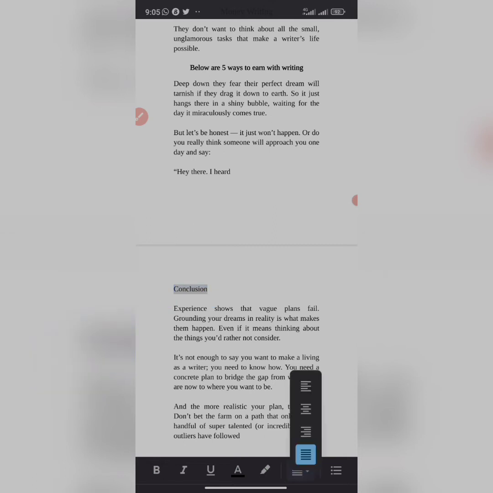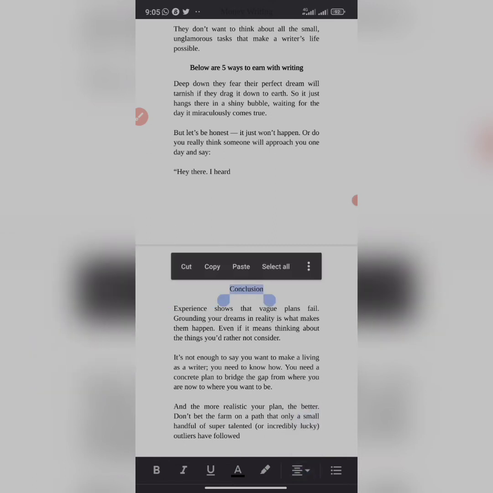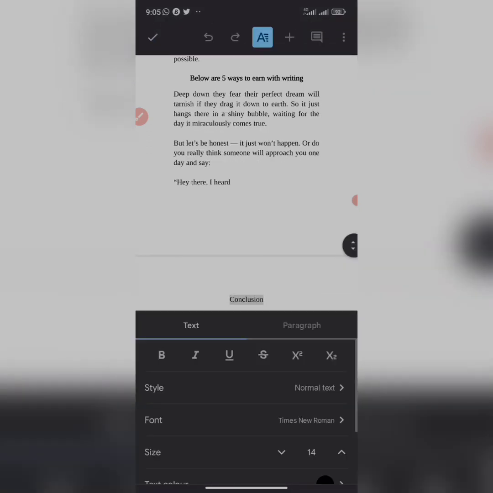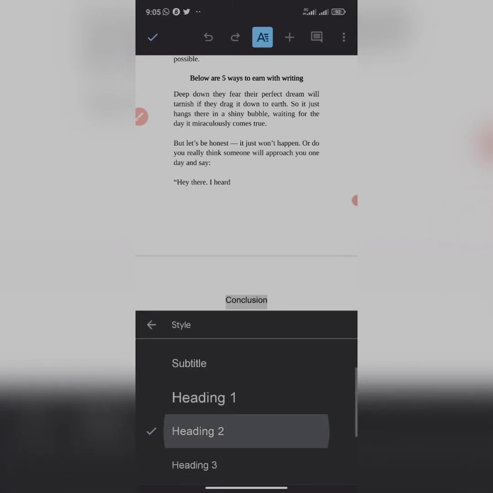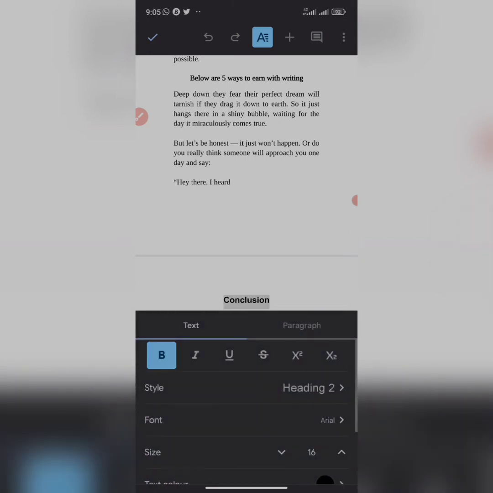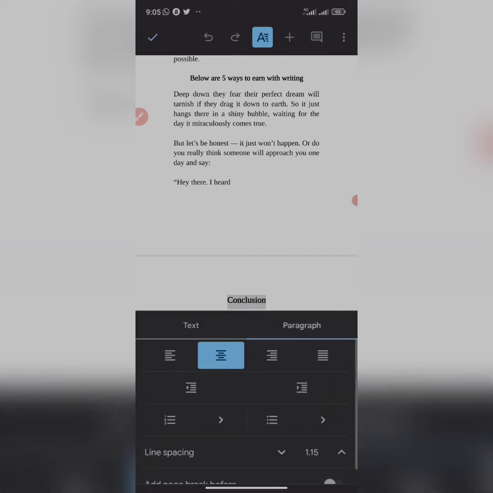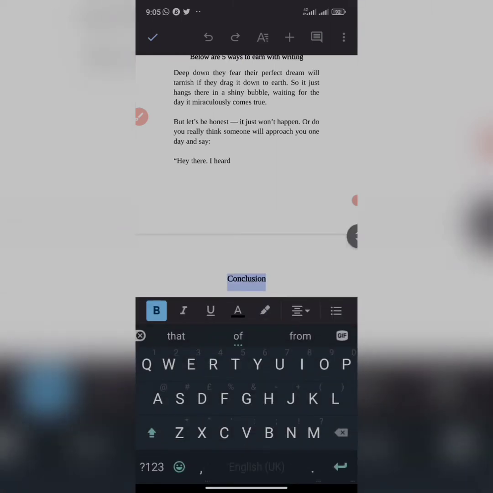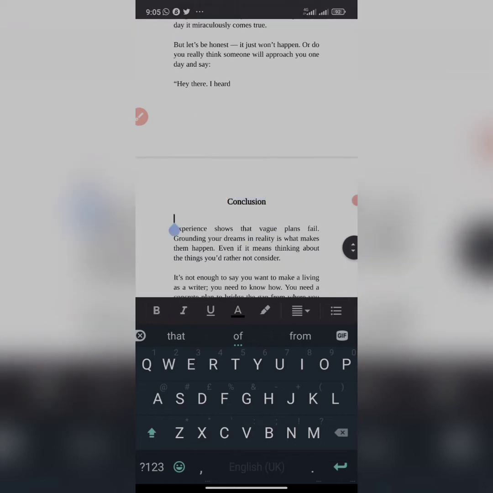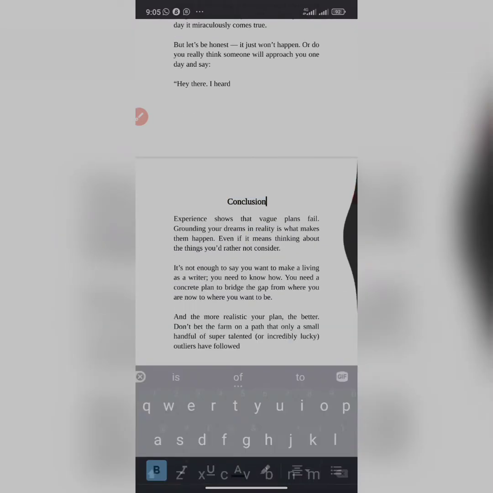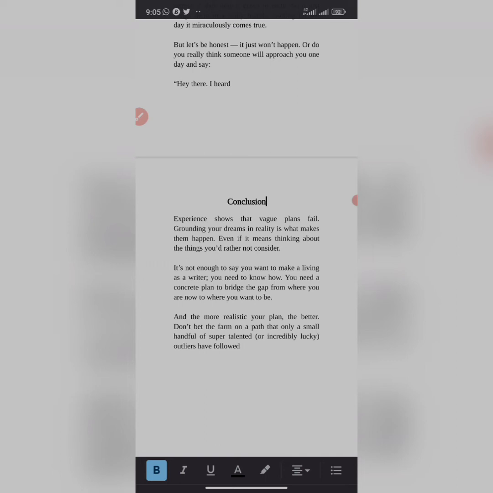So, conclusion. What I do with conclusion is centralize it, then do the same thing. Heading 2, I just love to maintain the same heading, then bold, change the font, then the paragraph line spacing, we're good to go. If there's any space there at the initials, delete it so that I can maintain the same 1.5. So this is my conclusion.